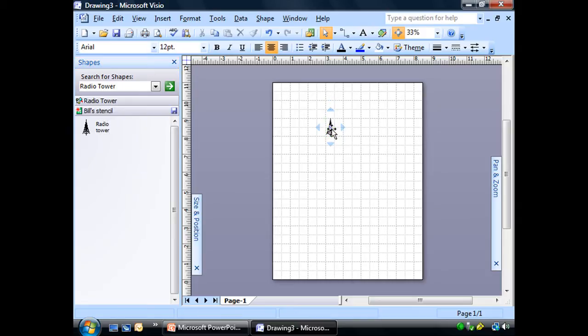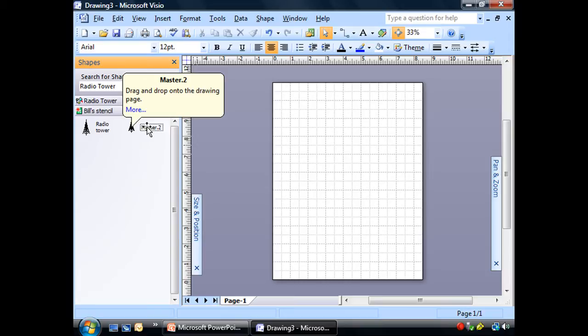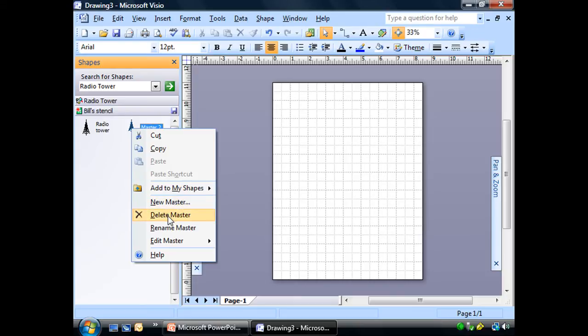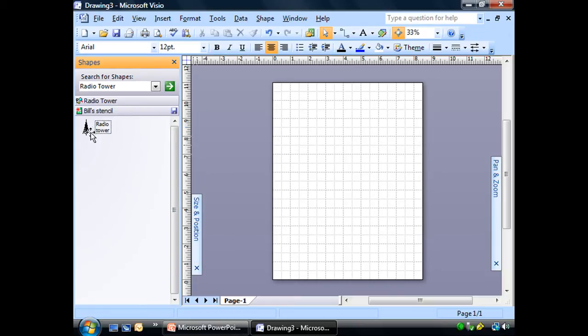Now, I could have grabbed the radio tower off of my drawing and dragged it over to the stencil. But see what it says here, master.2. That's a different type of item. We're going to talk about master shapes and all of that kind of stuff in a lesson later on, down the road. For right now, I don't want you to do it this way. In fact, I'm going to right-click and delete that master to get it off of my stencil.